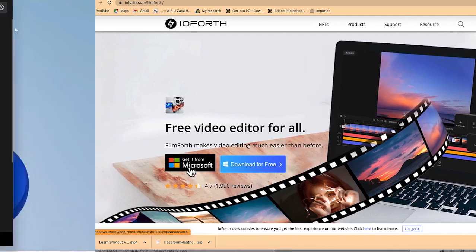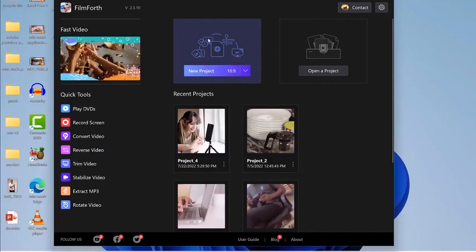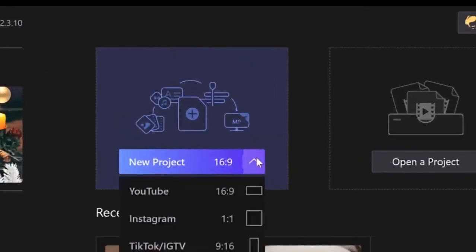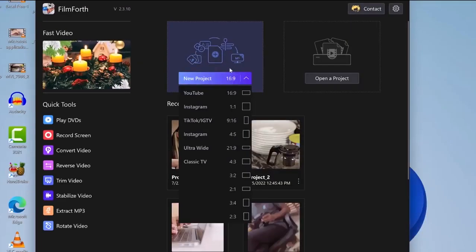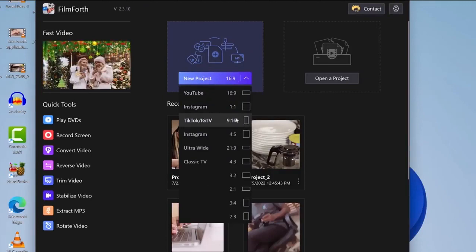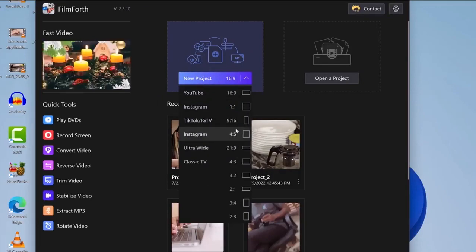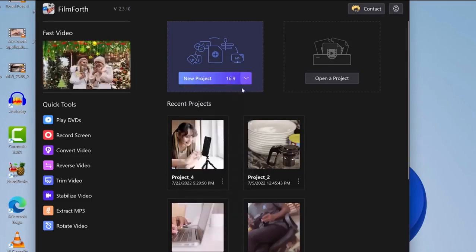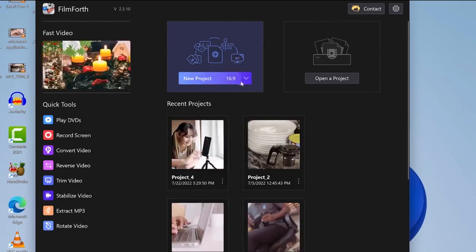So let's get started. This is the software platform. This is what you will be welcomed with, and over here to the top left you will see the new project option. Once you click on this drop down, the default project is usually 16:9, which is the YouTube setting. You can change it to Instagram 1:1, or to TikTok or Instagram TV, which is 9:16, and you can have Instagram and ultra wide and classic TV all together. You can just go ahead and use the default settings, and for now I'm going to go with the default one, which is 16:9, the YouTube setting.